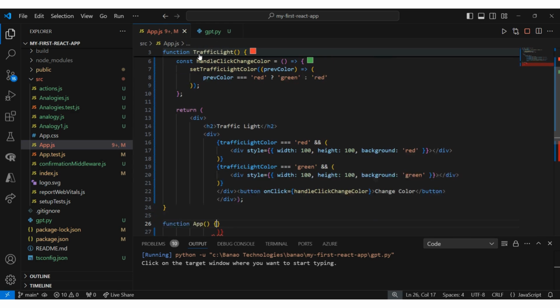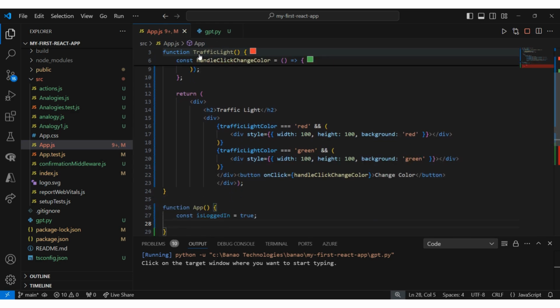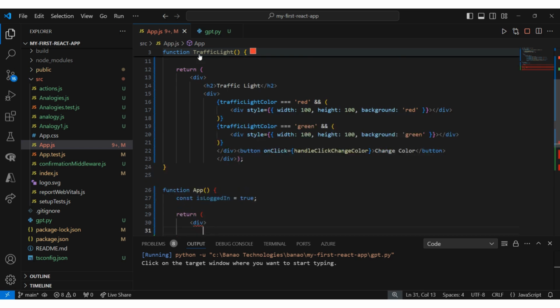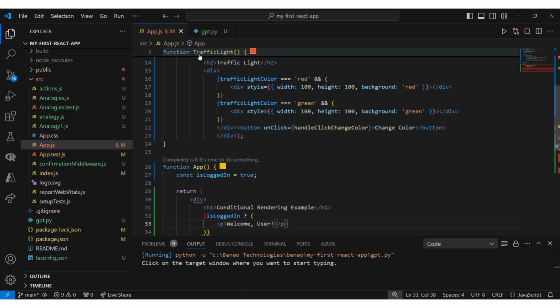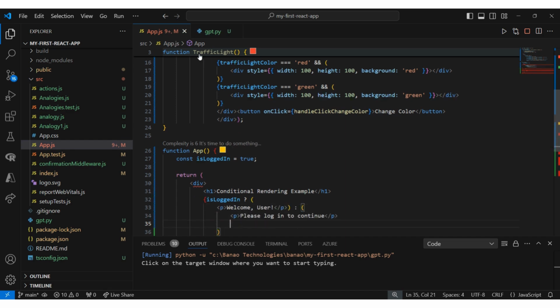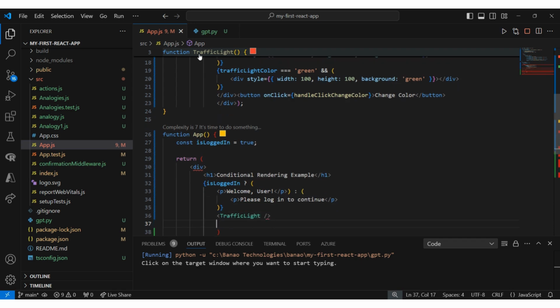2. The app component declares a variable isLoggedIn, which is set to true. Conditionally renders a welcome message or a prompt to log in based on the value of isLoggedIn. Embeds the traffic light component inside the app component to showcase nested conditional rendering.